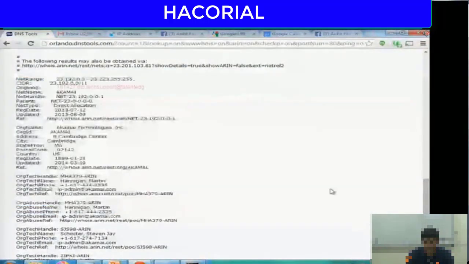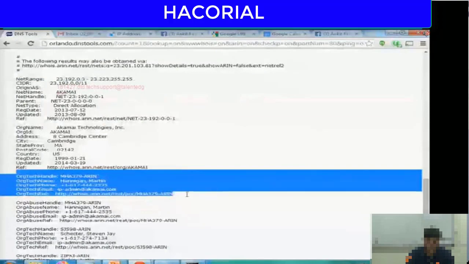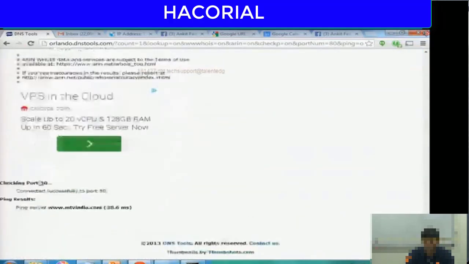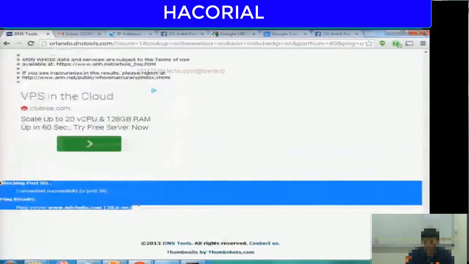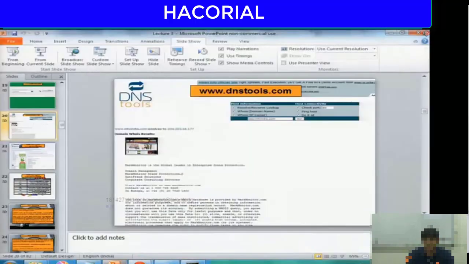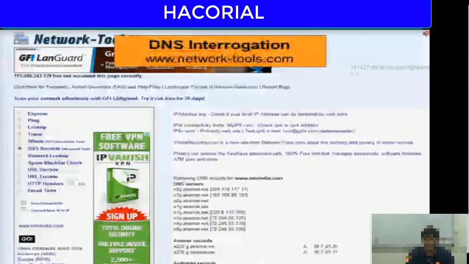Name of the person, Martin Hanningen, who kind of is the IT administrator maybe, and his phone number. And it tells me that, okay, check port 80, it is open, and it also pinged the server and showed me the results of performing that ping on that server. So that is what dnstools.com does. And finally, another similar website is network-tools.com.